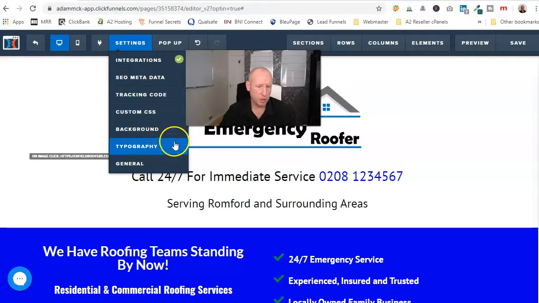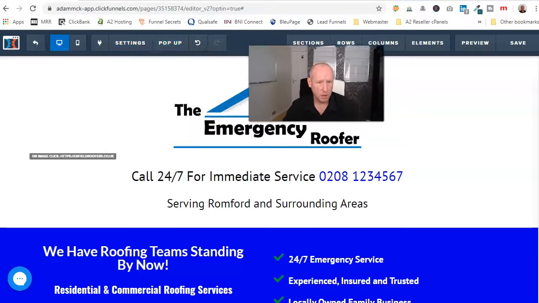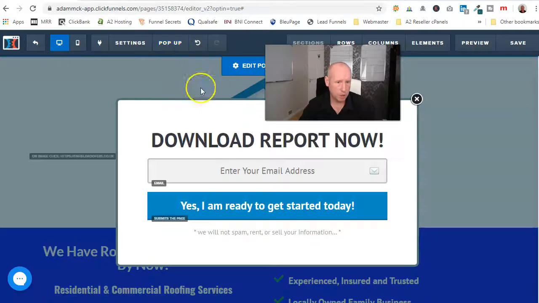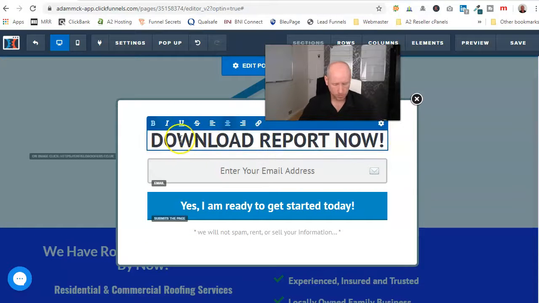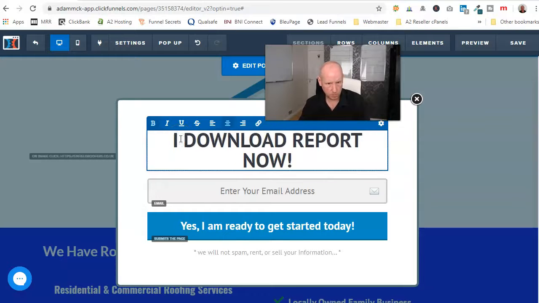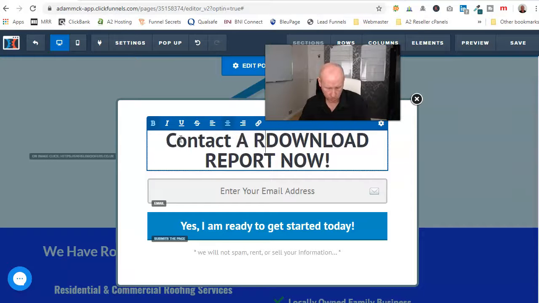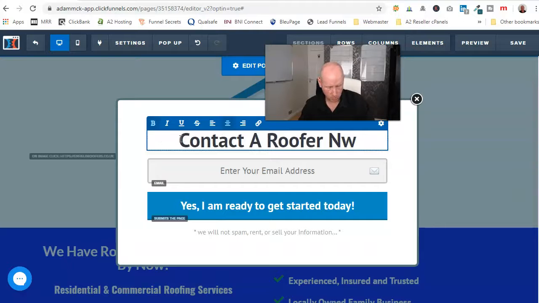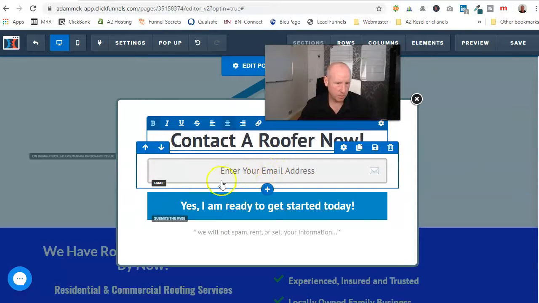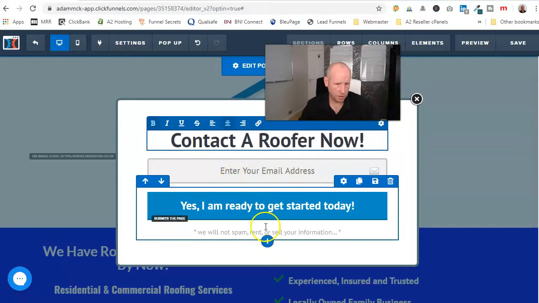Typography, if you want to go and change the general typography of the whole thing, just click on there. Here you've got pop-ups, so we can show a pop-up. Download your report now. Now you literally put in there, in that one it's got the email address.